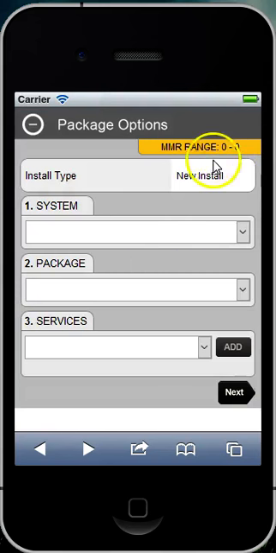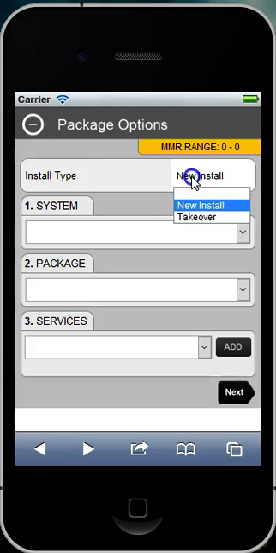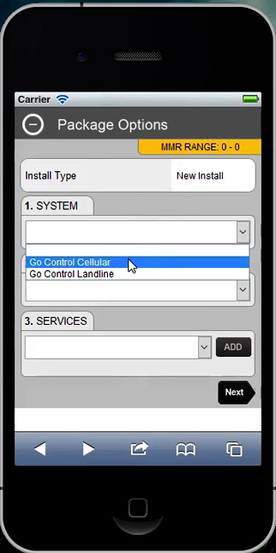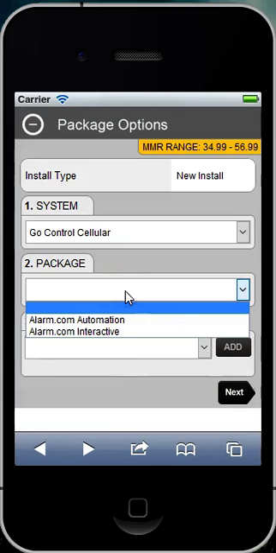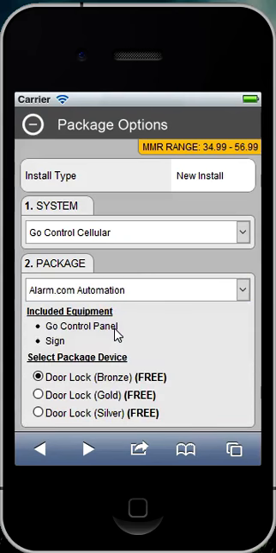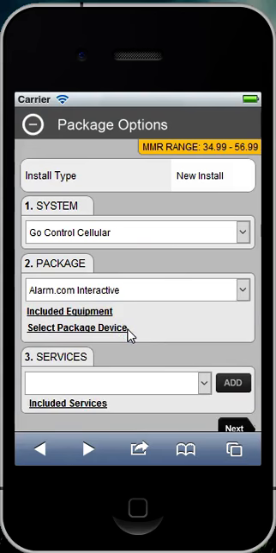On the top, you can see an MMR range. This will be updated as we go through and select the package so the rep knows the range they can work with. To begin, first select if the account is a new install or takeover. Select the system from the drop-down menu. When you select a system, the package options in number 2 are updated to only those that go with this specific system. When a package is selected, you are given a list of included equipment and any device options that may be necessary, such as different types of cameras or different colored locks. Not all packages have a device selection, so for example, if we had chosen the interactive, there are no further selections.